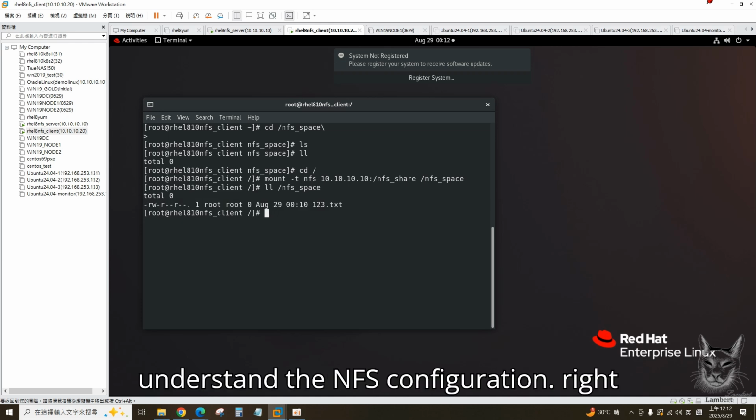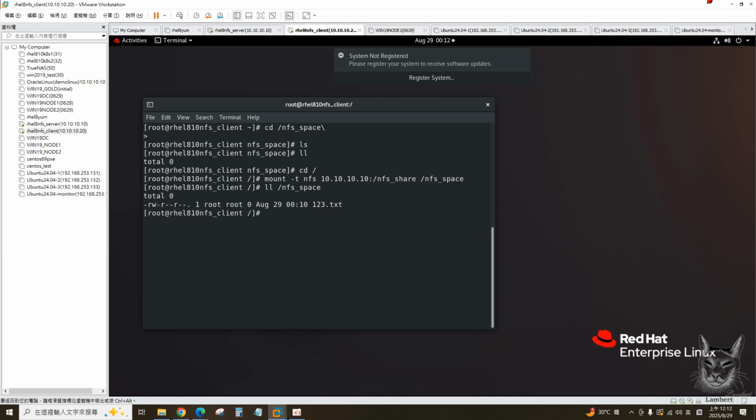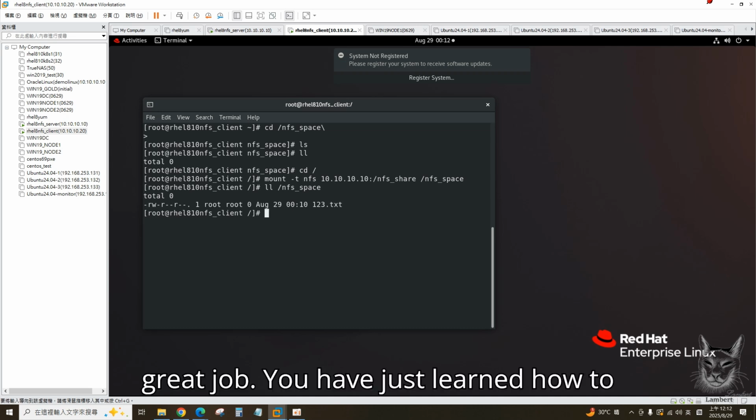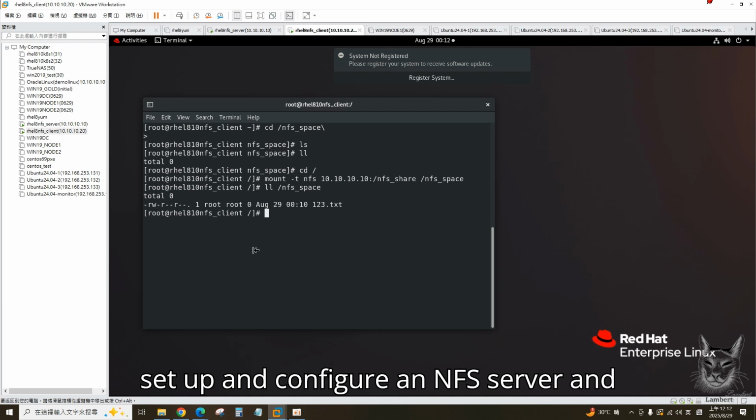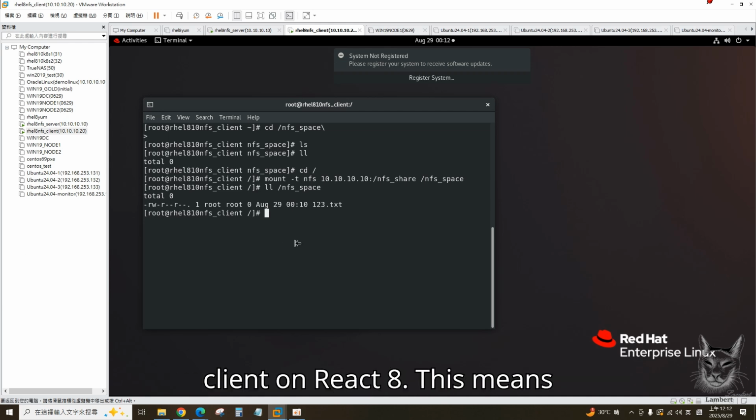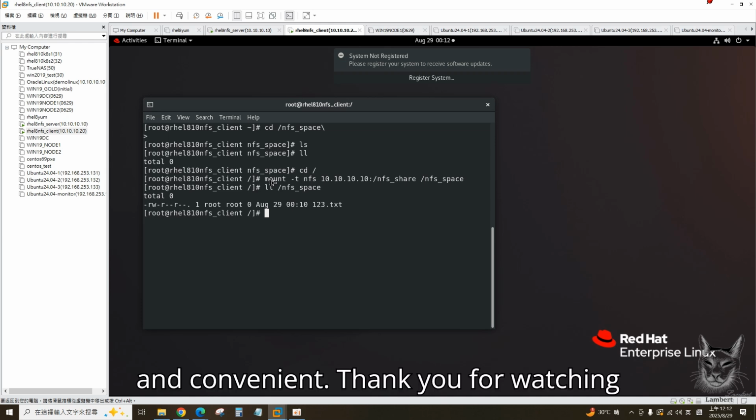Now you can understand the NFS configuration. Great job. You have just learned how to set up and configure an NFS server and client on RHEL8. This allows you to share a directory across the network, making file management more efficient and convenient.